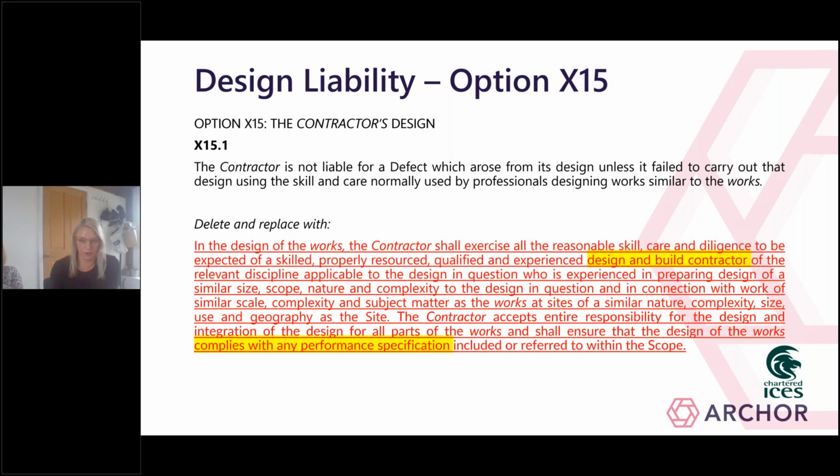So as we've discussed, it's very often the case that the contractor is required to accept full responsibility for the entirety of the design of the works, including any design prepared by the client or by the client's consultants. Linked to this is another very important consideration, and that's the extent of the contractor's design liability.